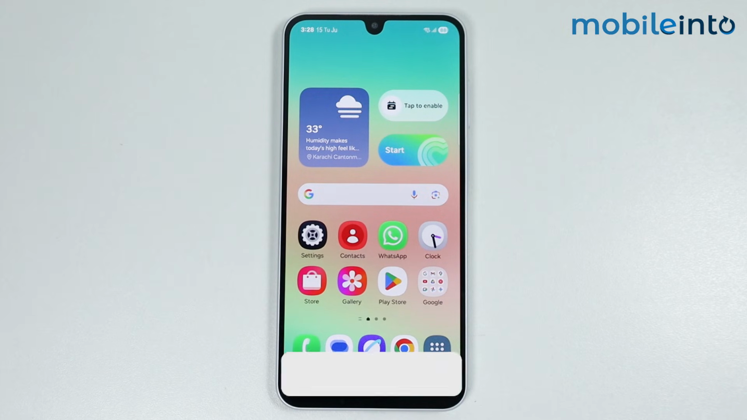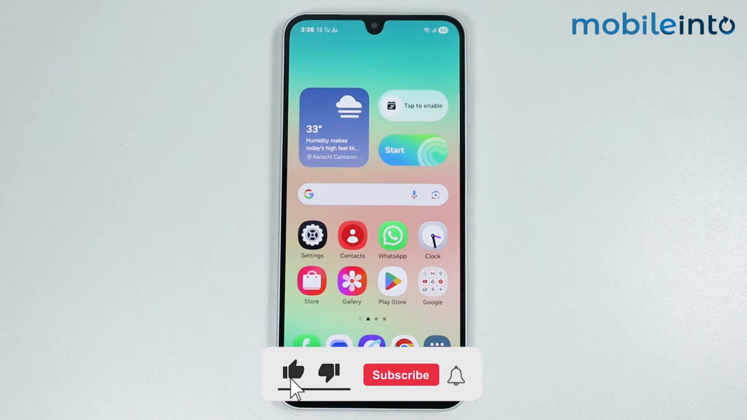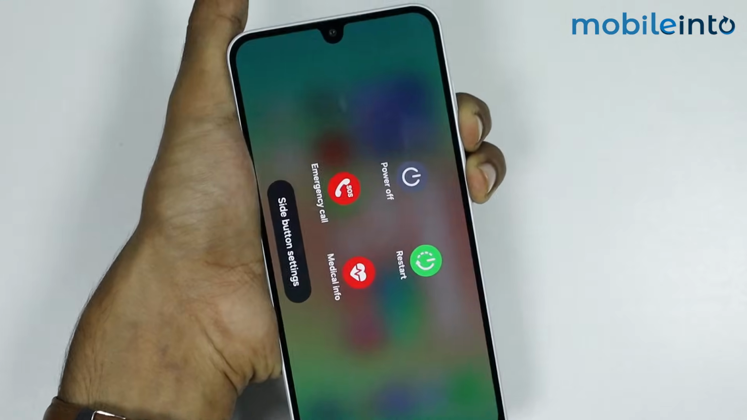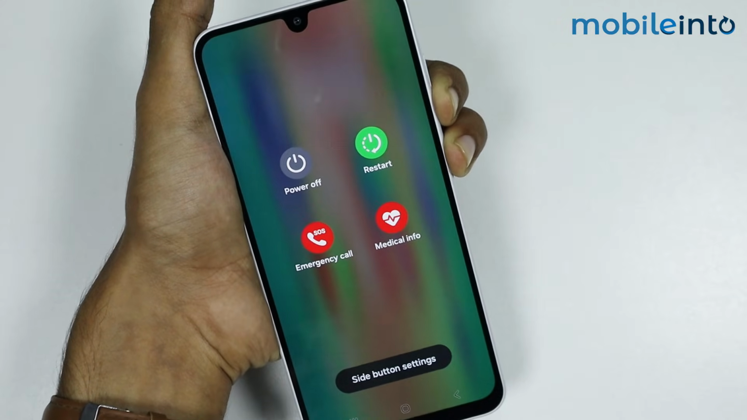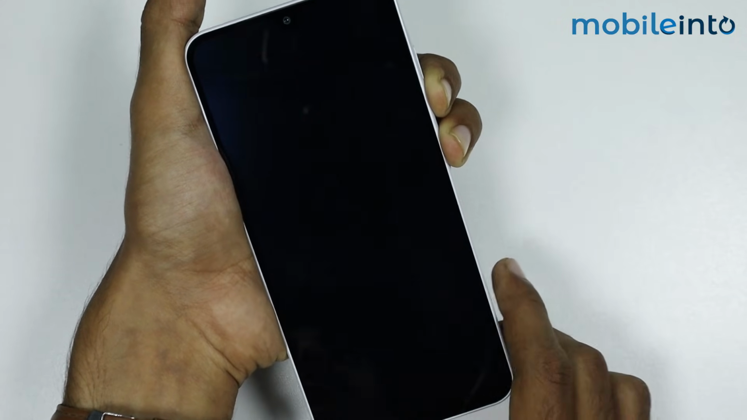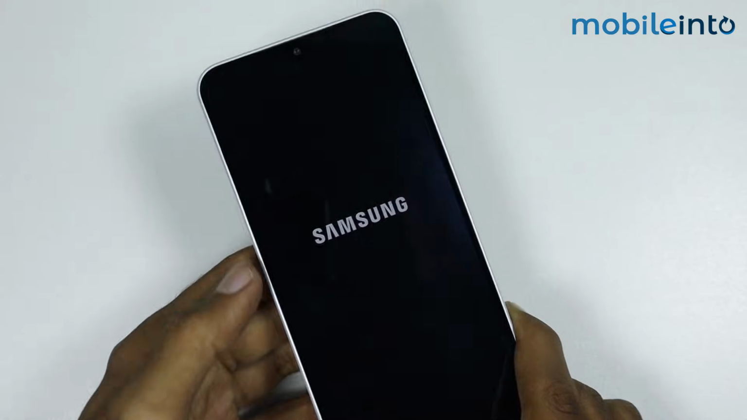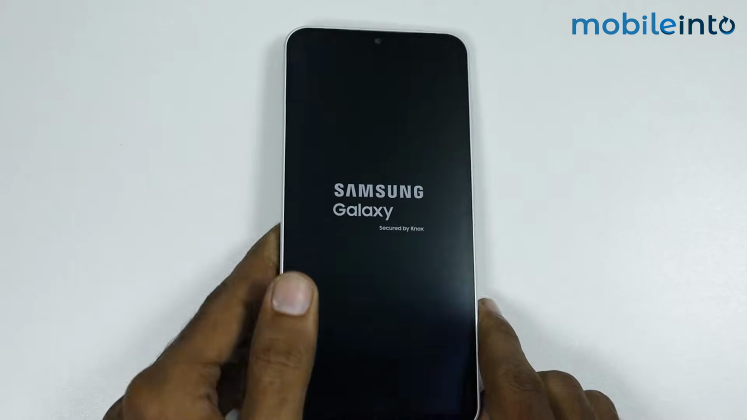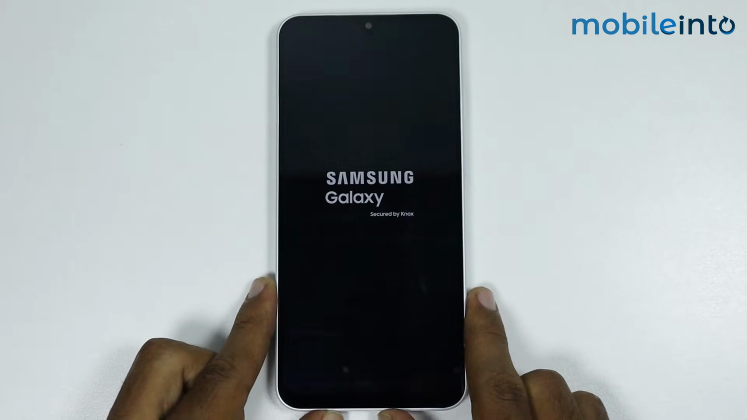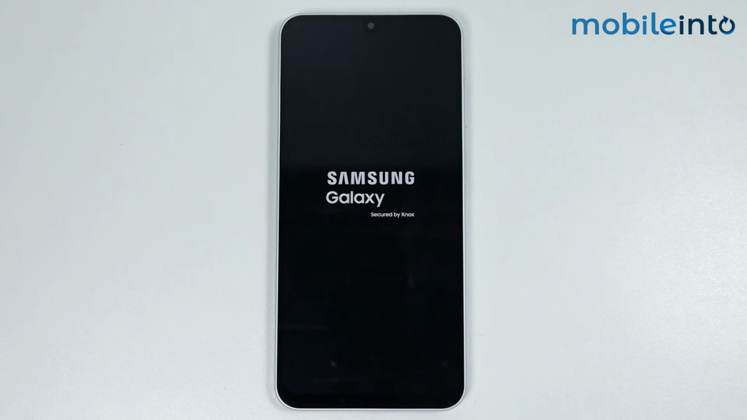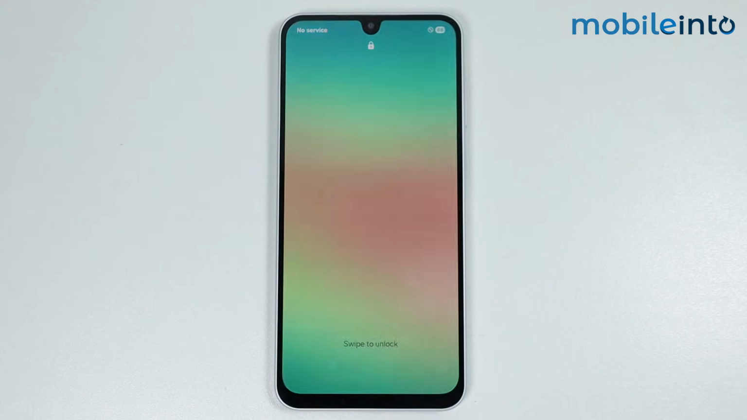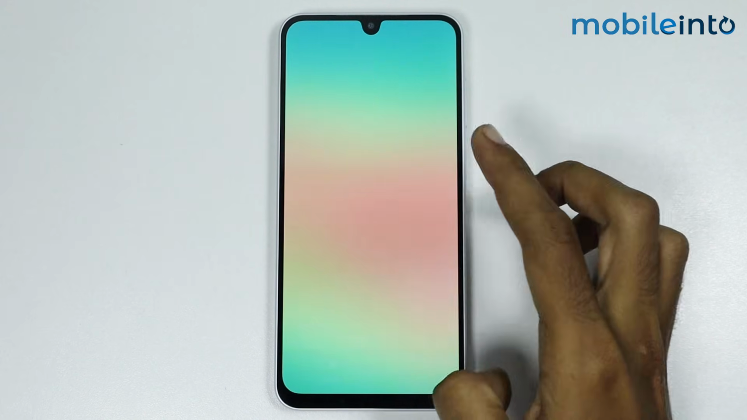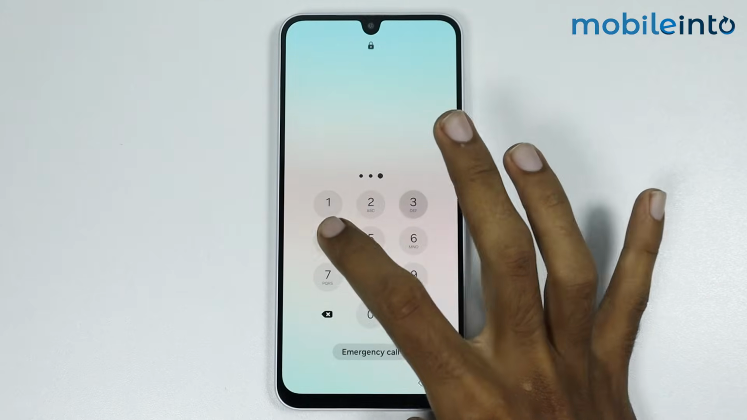on any Android phone. Now to do that, first of all, just force restart your smartphone. Now to do that, just press and hold the volume down and the power button at the same time until the screen goes black. After that, just release both of these buttons and your smartphone will start restarting. Now, as you can see, our smartphone has finished restarting.